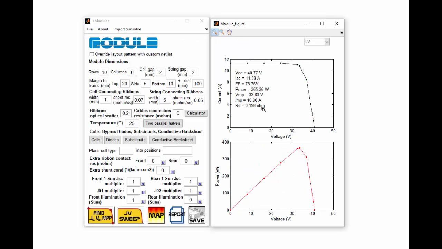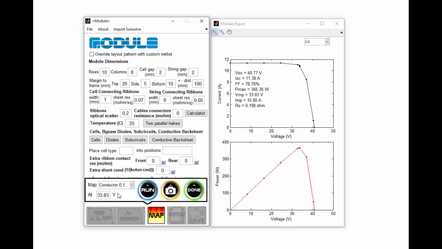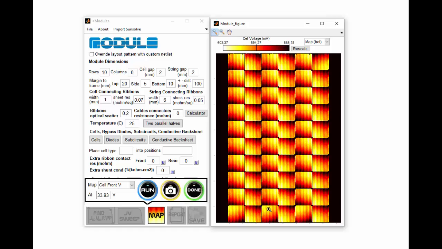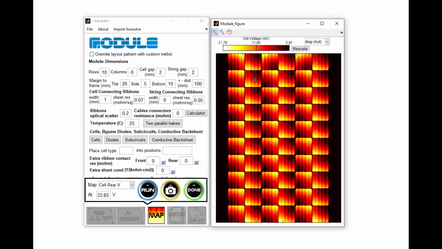And here's its IV parameters. The maximum power is 365 watts. Fill factor is 78.76%. And if we go to its VMP, and for example, take a look at the cell front side voltage drop, we can see clearly this voltage drop in the vertical direction of each cell, meaning there is significant voltage drop along the ribbons. And this rear side voltage goes like this. So on either side, there's significant voltage drop along the ribbon direction.